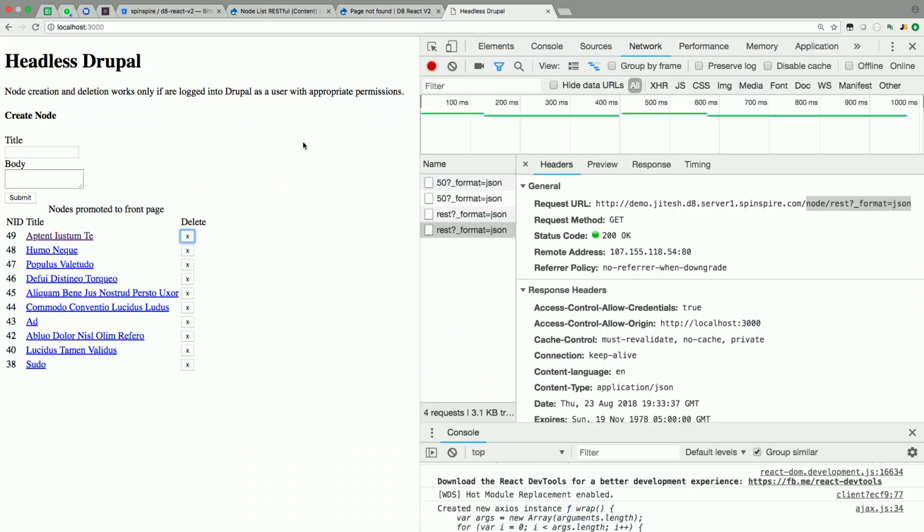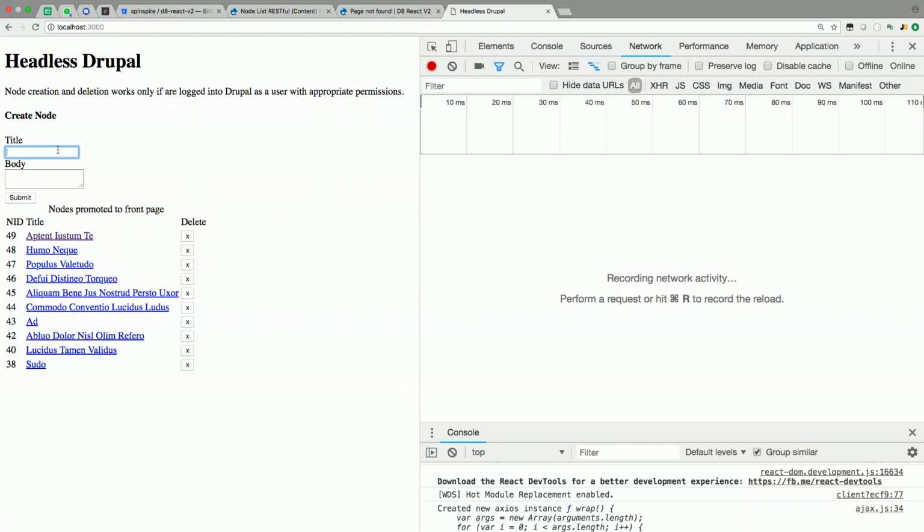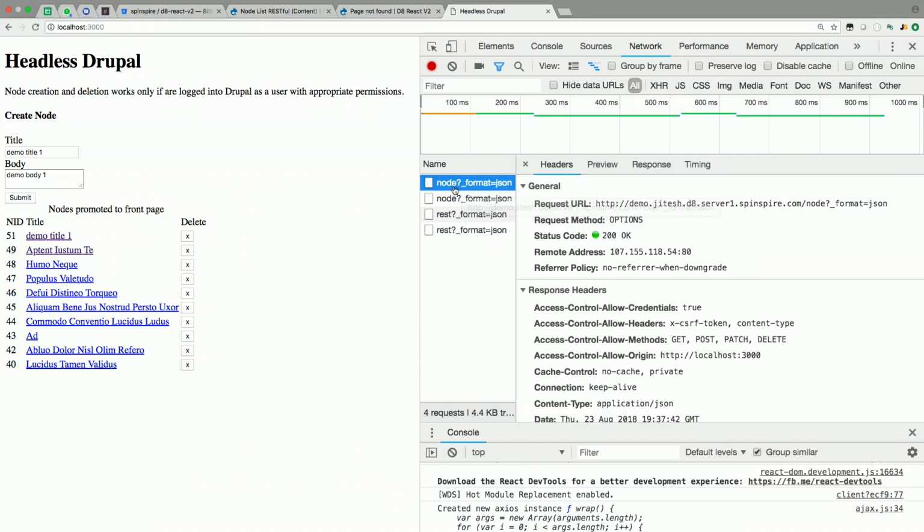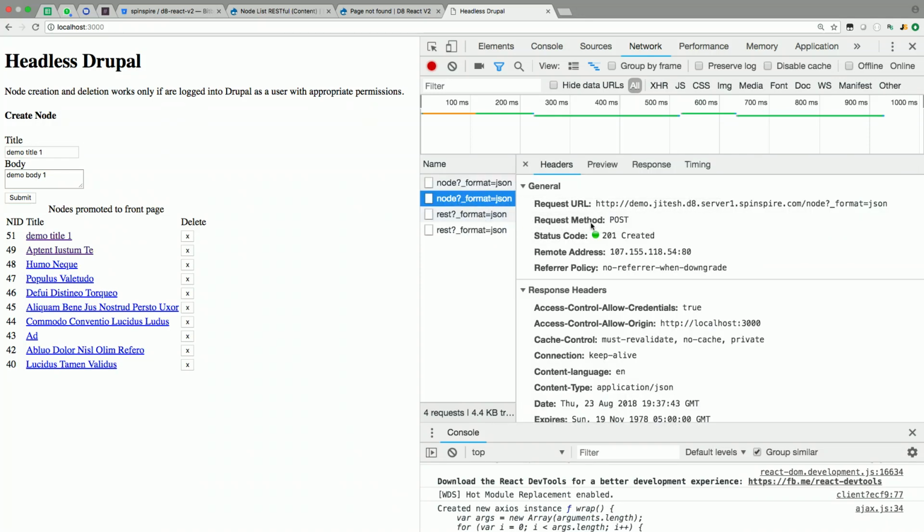So let's try one more thing, which is creation of a node. Let's clear this and go over that same exercise again. Let's say demo title 1, demo body 1. Just basic, this is the creation form. When I submit that form, it again does the same things. It first does a pre-flight request, then it does the actual post. Remember, post is for creating, and then the other two are the same again to refresh this page. And as you can see, the view returned demo title 1.